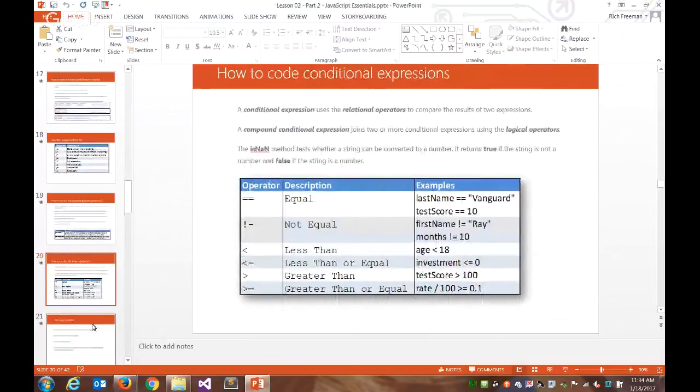So all of this stuff, again, would be similar to what you're used to with comparison operators. Just a reminder, when we're comparing if two values are the same, you need double equals, not one equals.